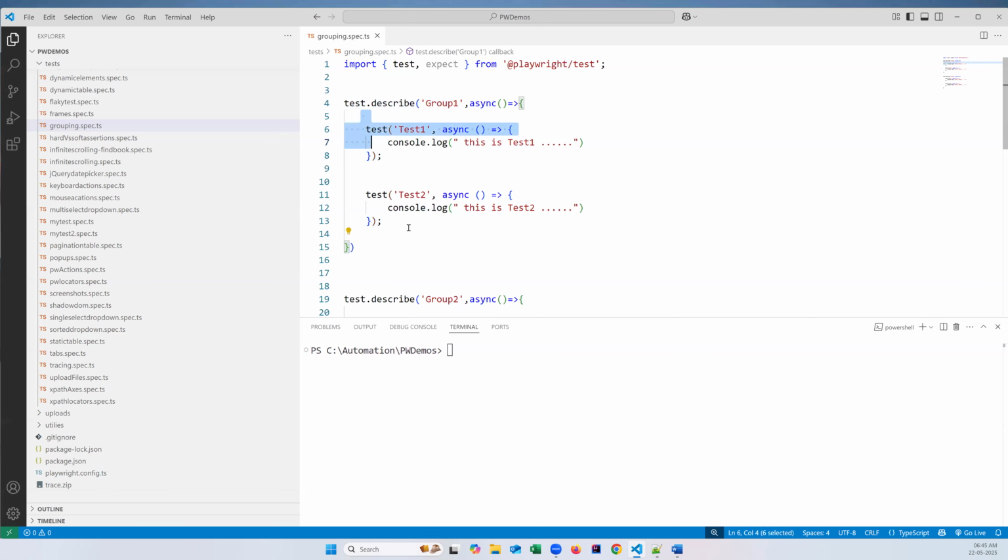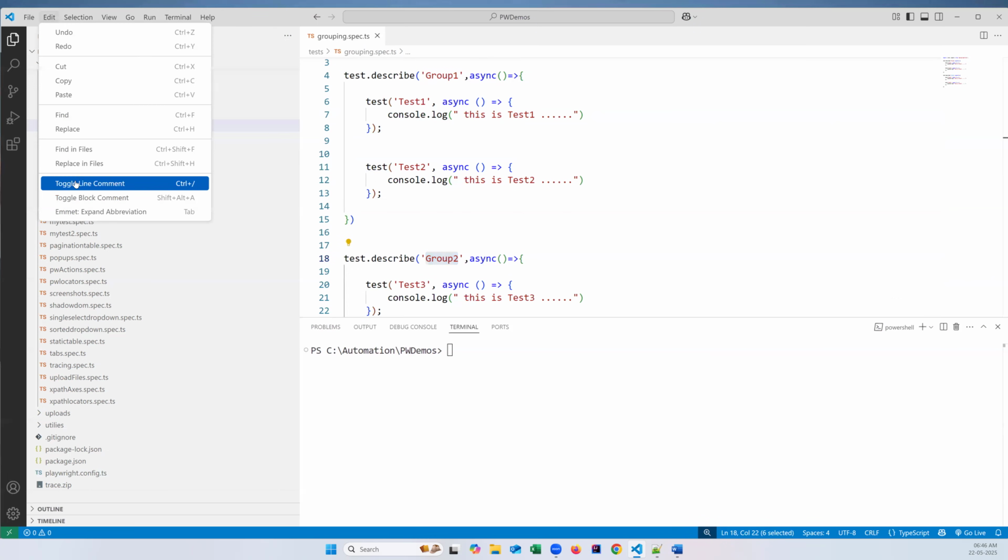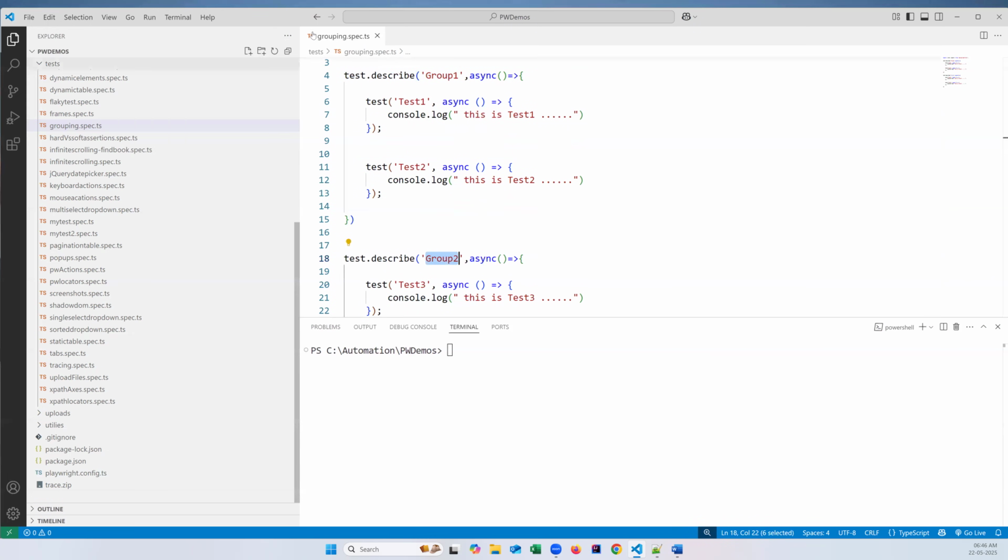Inside this, you can put all the tests, whatever you want. So that will become one group. And later on, if you want to execute a specific group of tests, you can specify the group inside the grep. So that will execute the group of tests.